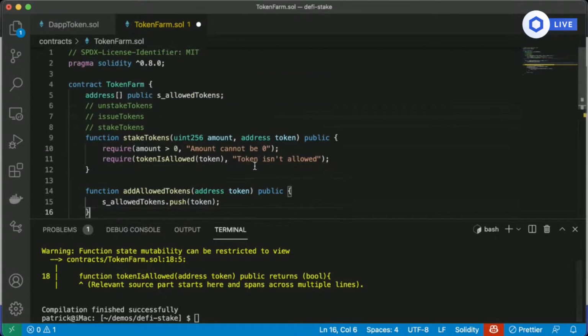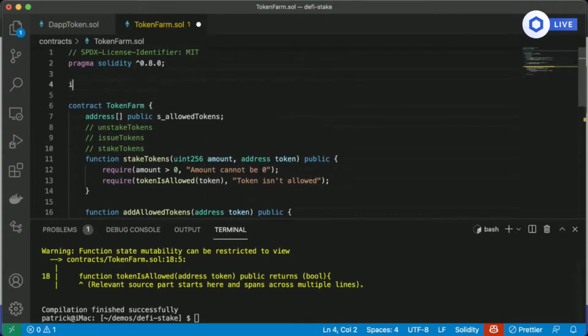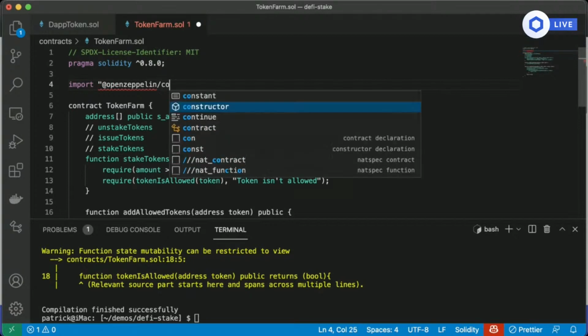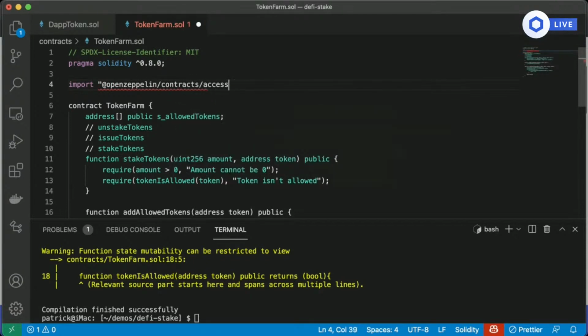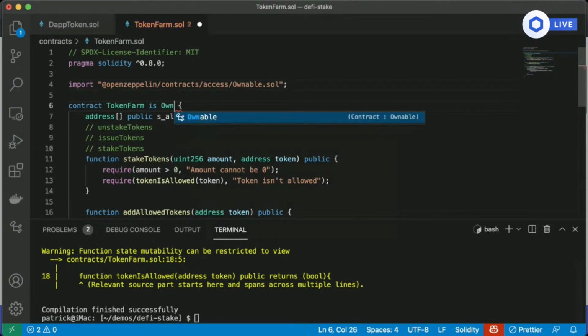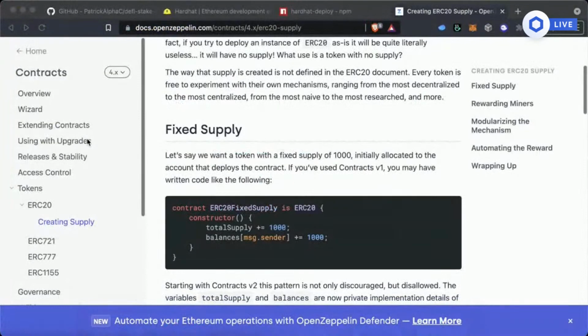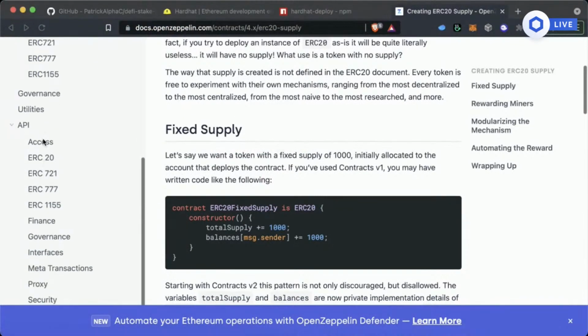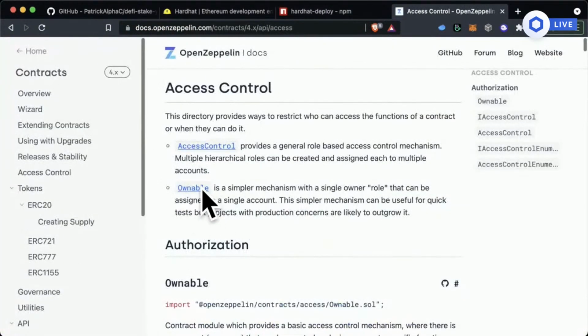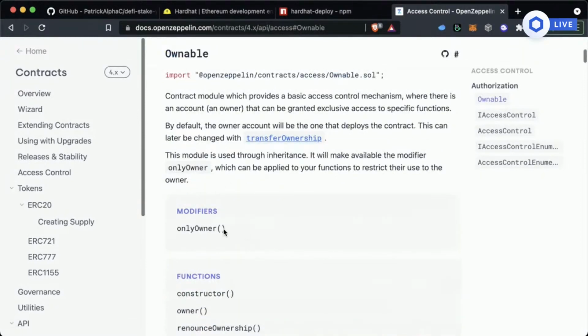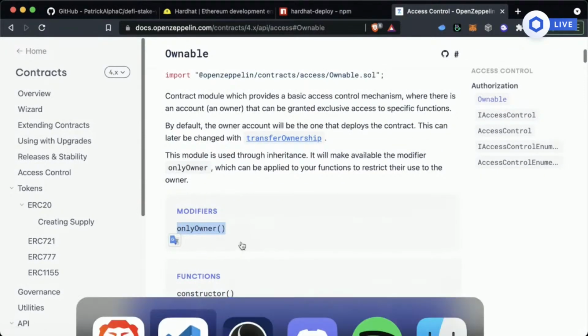So we're going to import some OpenZeppelin stuff. We're going to do import @openzeppelin/contracts/access/Ownable.sol, and we're going to make our token farm contract Ownable. Again, you can check out the OpenZeppelin documentation. Scroll down to access, and this has all this stuff. We're now Ownable, and we get access to this modifier called onlyOwner.